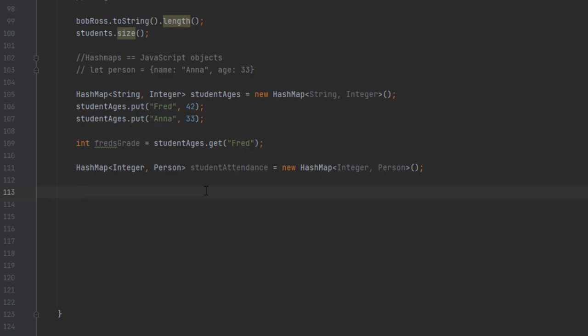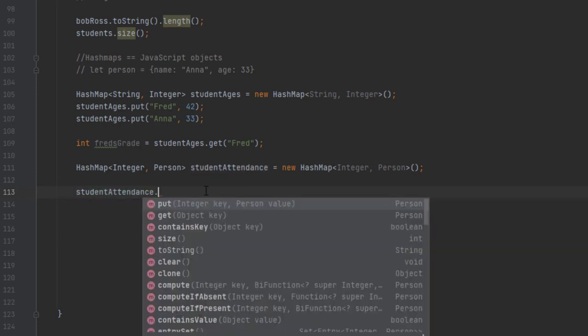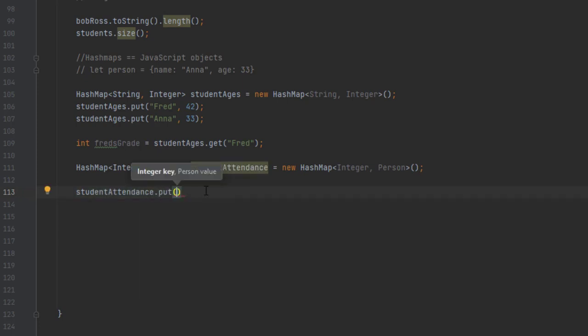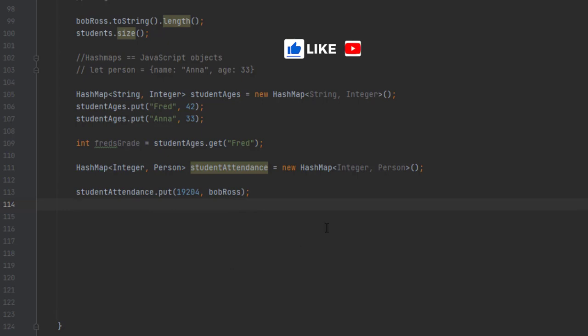Okay, so now we have the student attendance, and what we can actually do here is do student attendance dot put, and we could say ID 1, let's say, because that's our key here, the ID number for this person. Or we could make it more interesting: 19204. And then here we can put Bob Ross, who we created earlier, because he's a person. And now we can start building up a collection of people or students or whoever we're creating with our little system here. So that's how HashMaps work and how you can integrate them with the class-based system that exists in JavaScript. I should say Java.